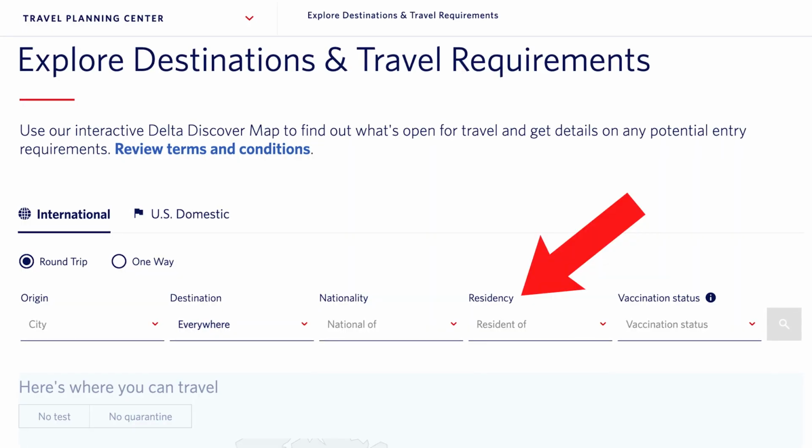Now, there is one detail that this website is missing, and that's why I always double check my research with this third tool, which is Delta's own travel restriction map. So what's different about this map? Well, here you can also add your residency status, which can completely change the travel restrictions for that particular destination. For example, I have a Brazilian passport, but I also have residency in the US.